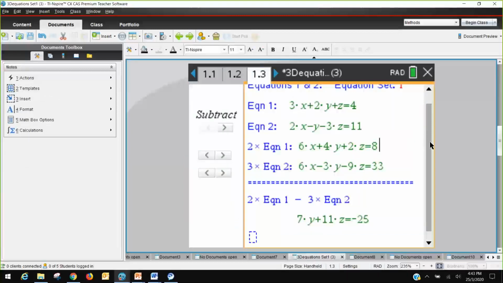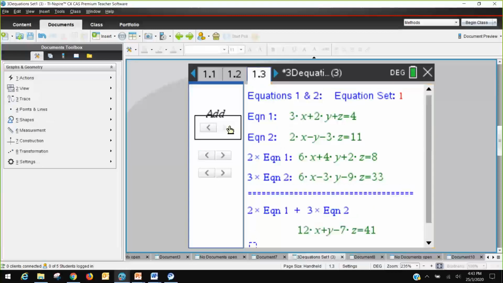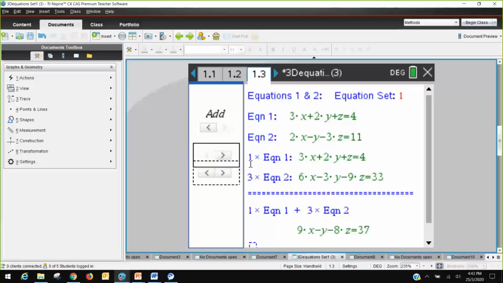So here, I can choose whether I'm going to add or subtract equation 1 and 2. I'm thinking if I wanted to eliminate y, I could multiply the first equation by 1 and multiply the second equation by 2. And you can see down the bottom, I've eliminated y. It's got 1 times equation 1 plus 2 times equation 2, and it gives us an answer that does not have a y in it.